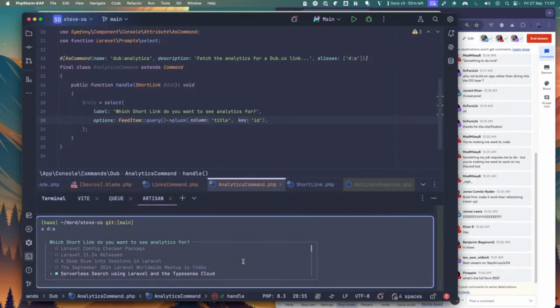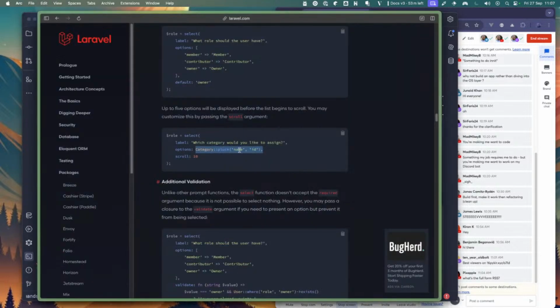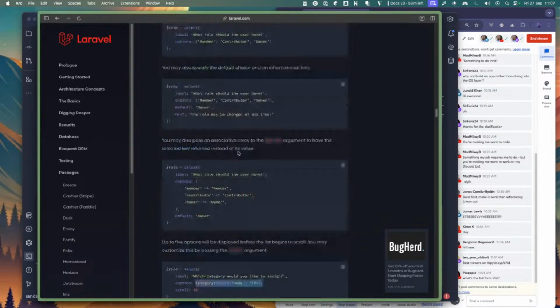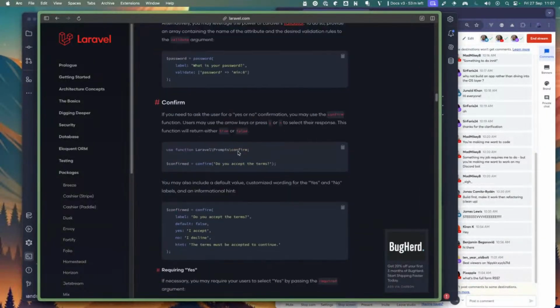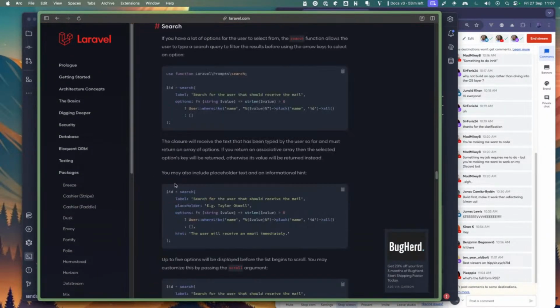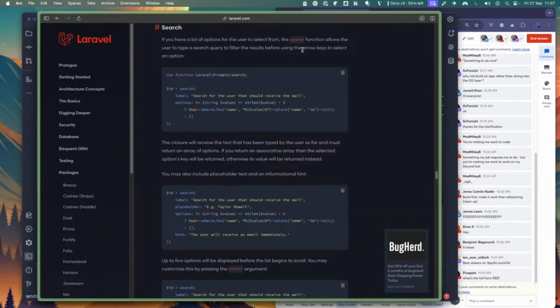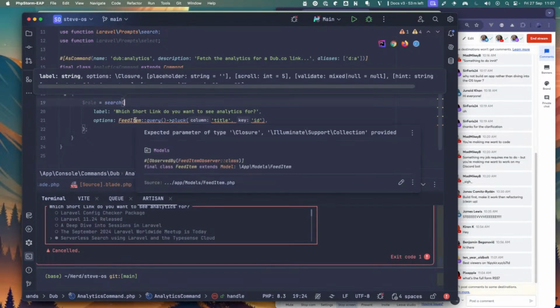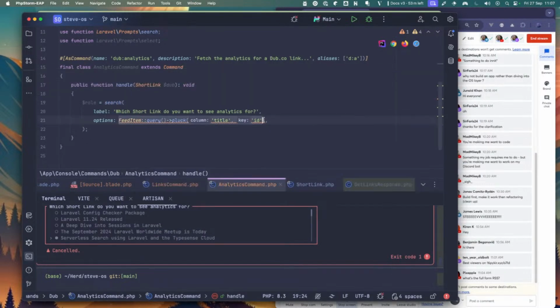That's pretty cool. But I'm sure you can go a step further and add search to it. Search options. Oh, but okay, a lot of options for users. Blah, blah, blah. Okay, so we don't want the select, we want the search. Options.